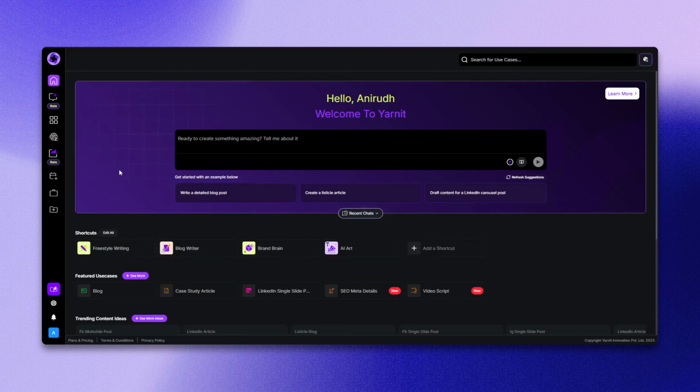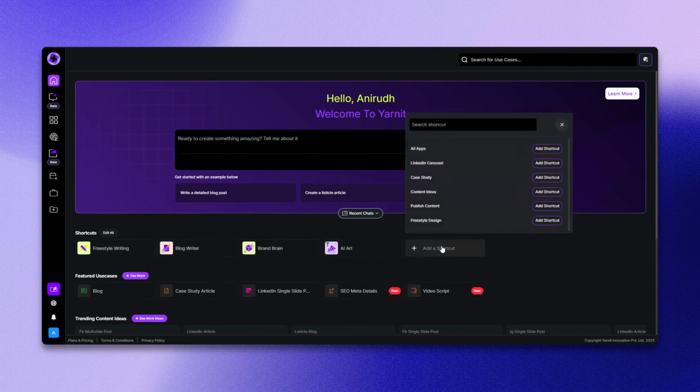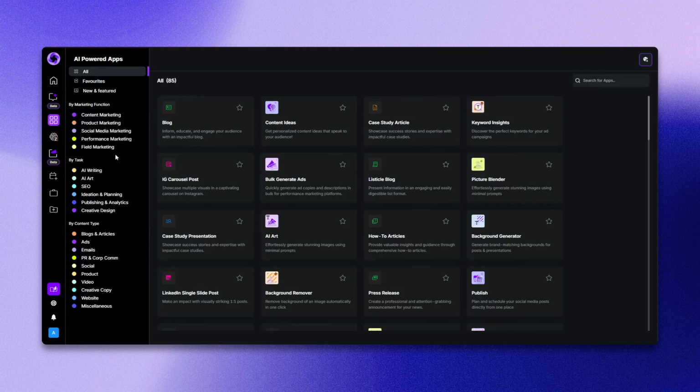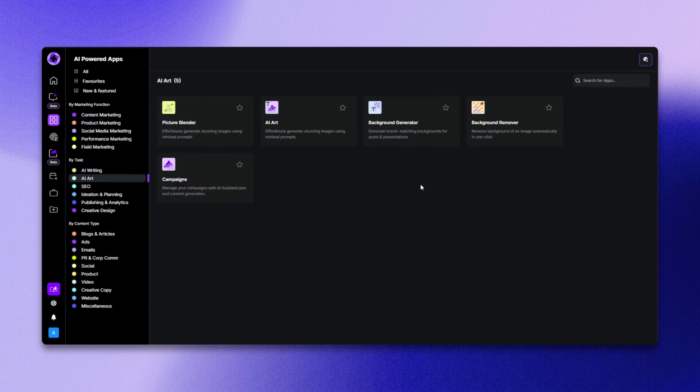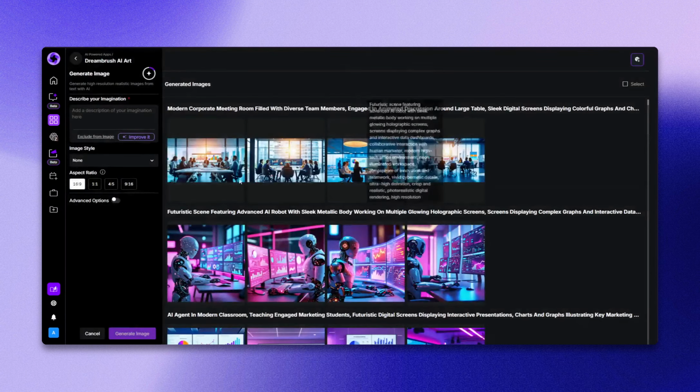Today, we're diving into how you can use the AI art feature on Yarnit. To kick things off, you can either add it to your shortcuts menu using the Add a Shortcut button or head over to the Apps section and select AI Art. In the AI Art section, you'll find various versions. Today, we're focusing on a feature we call Dream Brush.